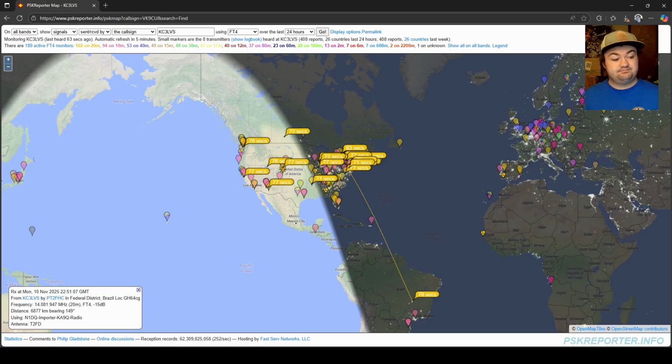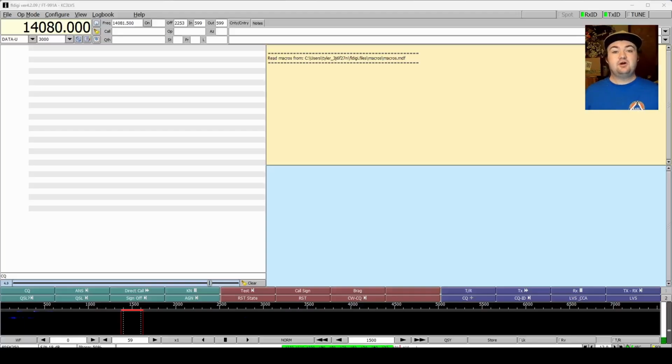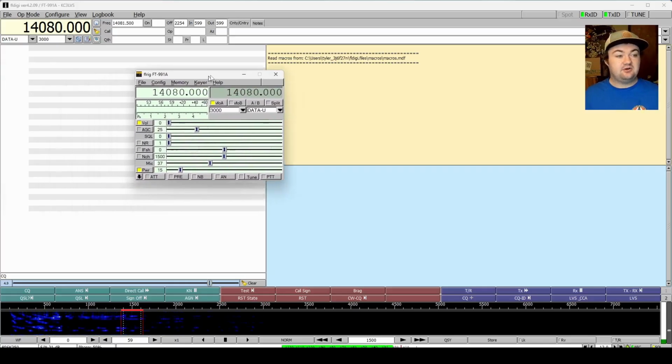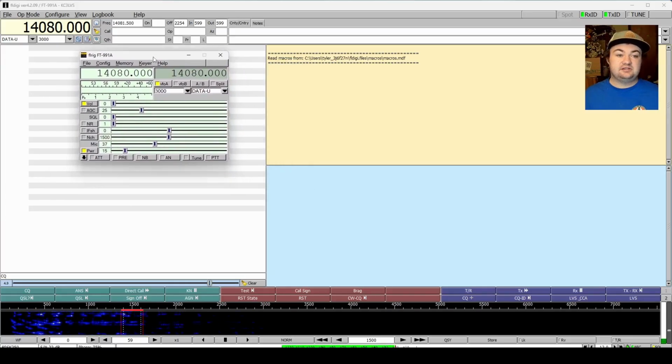FLDigi. So here we are in FLDigi. For FLDigi, it's a little bit different than WSJT-X. Now in WSJT-X, the rig control is automatically built into the software. Here on FLDigi, as you can see, there's also a program called FLRig. FLRig will be the connection between your computer and your rig.